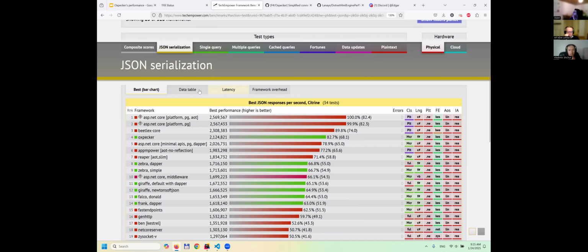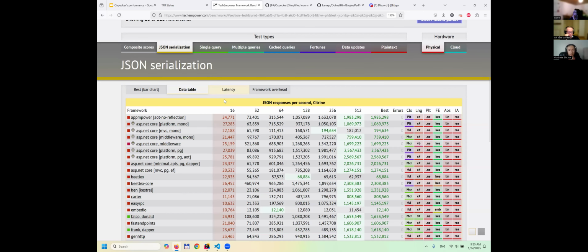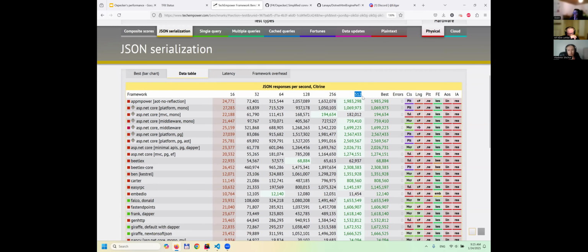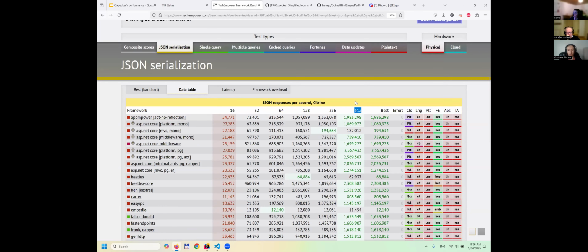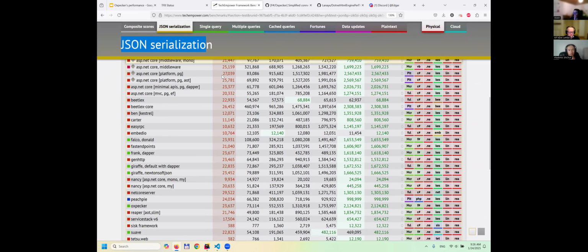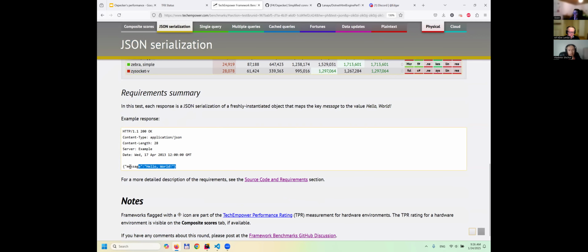And again, let's jump to the data table. And what you can see is that concurrency is lowered here. It's no longer those 4K, 16K requests. It's just up to 512 requests. And you can see that actually in most frameworks, the best results are with this 512 concurrency. And what's interesting about this benchmark is that even though it's called JSON serialization, because what it does is just serializes one object at the runtime.